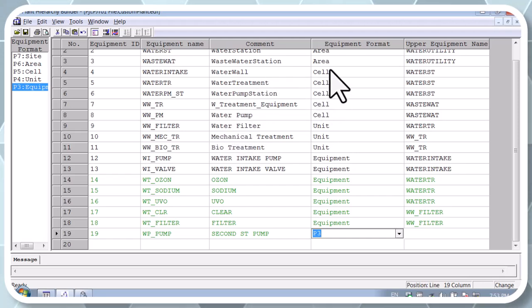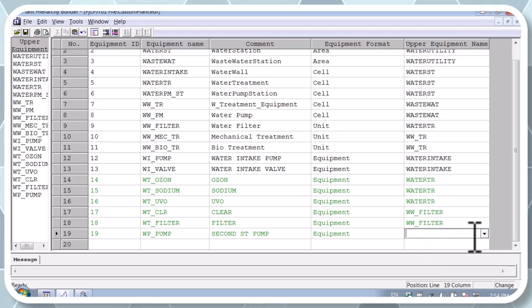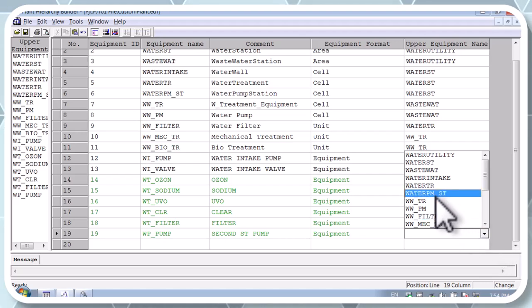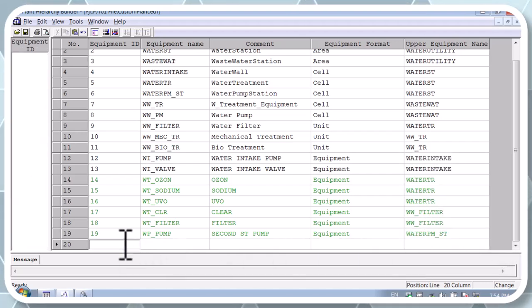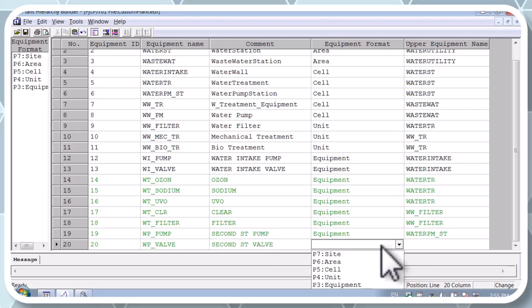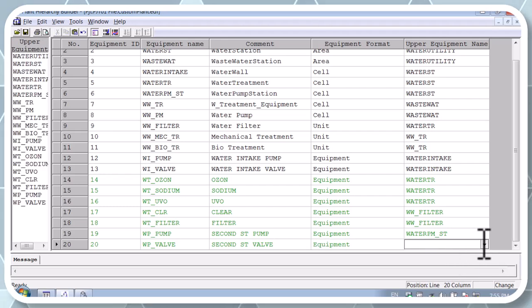Okay, let me check. Sorry my friends, it must belong to water pump station because we will do some logic for it. So let's set it from here. And next one is the water pump valve, and it also belongs to second stage valve equipment.